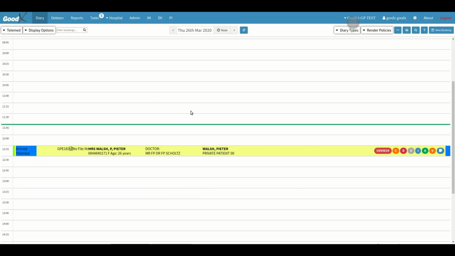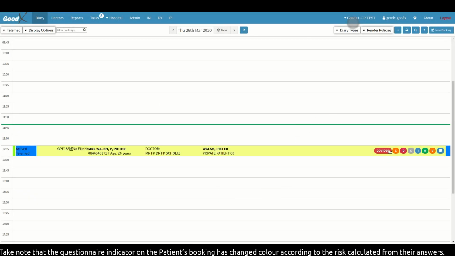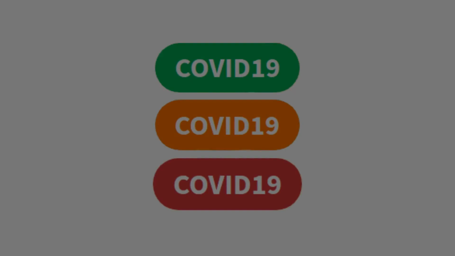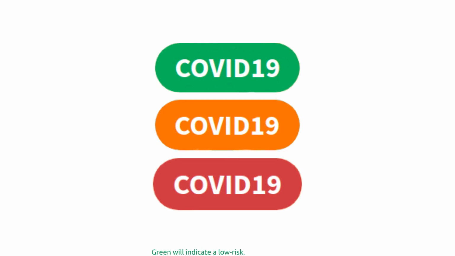Take note that the questionnaire indicator on the patient's booking has changed color. The color will change according to the risk calculated from their answers. Green will indicate a low risk, yellow will indicate a warning, and red will indicate a high risk.